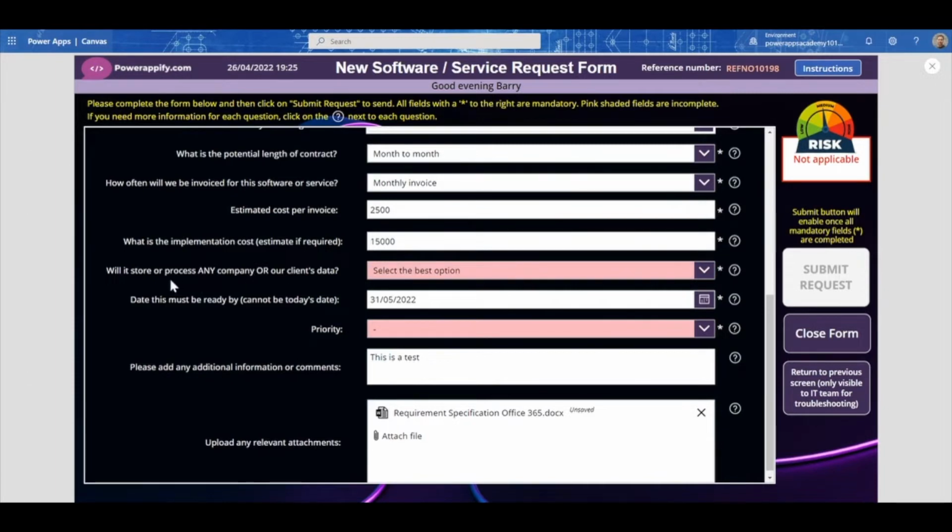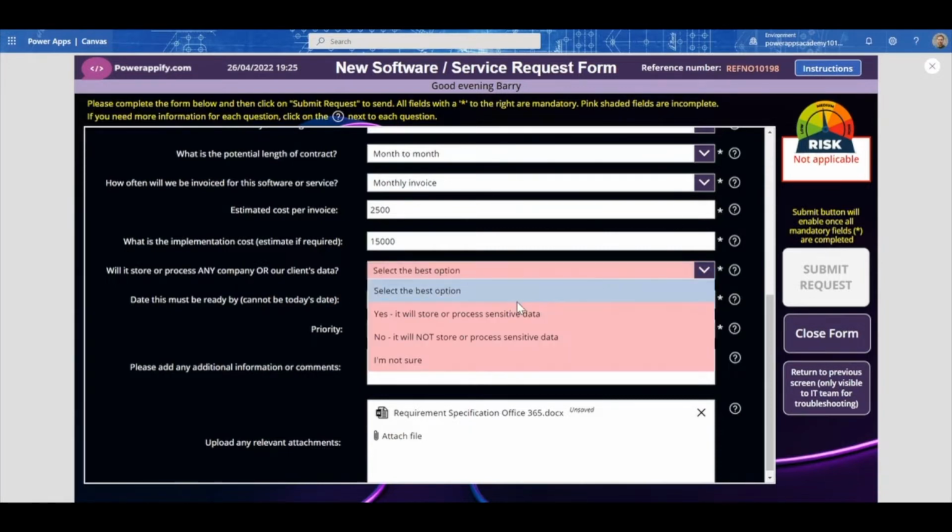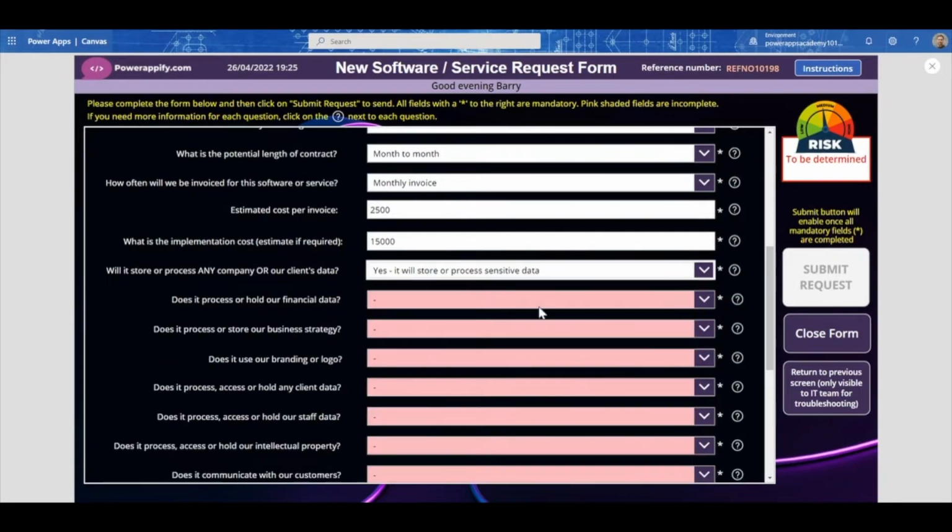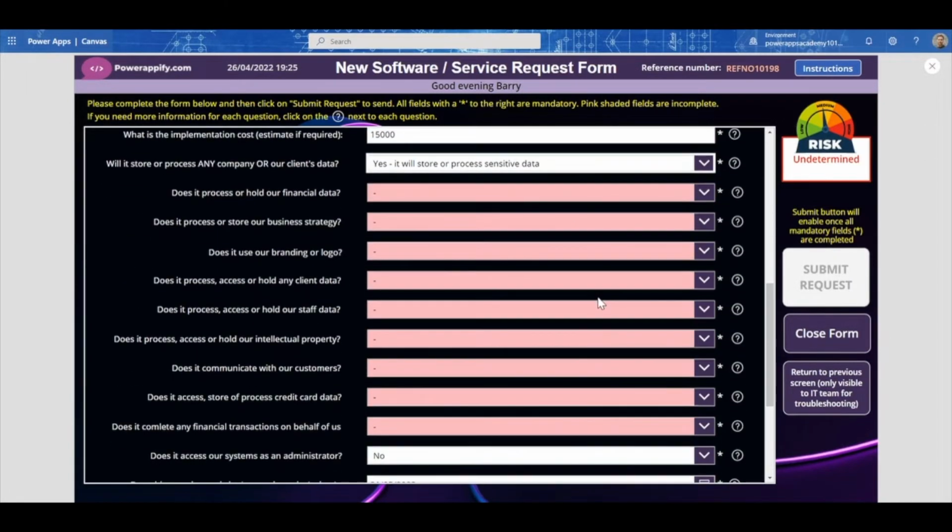Now this is where we calculate this risk score over here. So once we go yes, it's going to store sensitive data, we get provided a whole new set of questions. Will it process or store our financial data? We'll click no. Strategy, no. Use our branding and logo, no. Will it hold any of our clients' data?